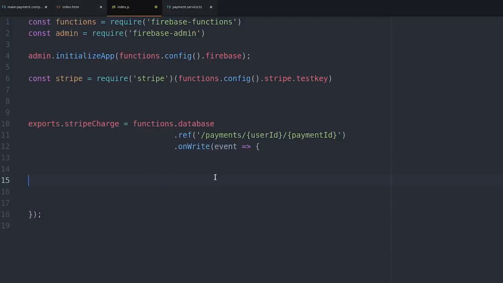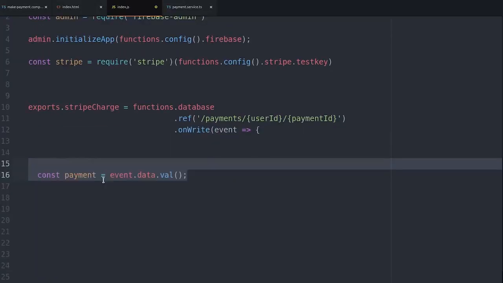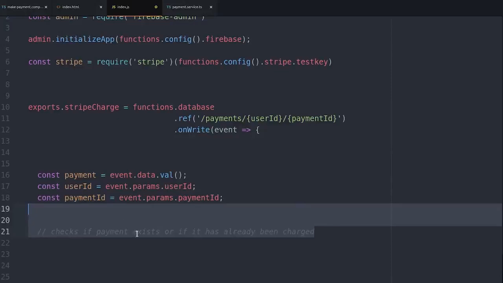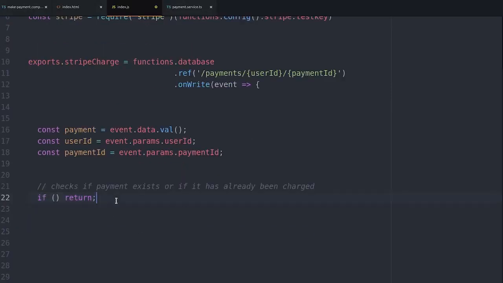It has an event object that has the data from that node in the database, which is the payment along with the token. So we can get that by calling event.data.val. And we'll also set variables for the user ID as well as the payment ID just to make our code a little more concise. And then we want the function to return null if there is no payment or if the payment already has a charge.